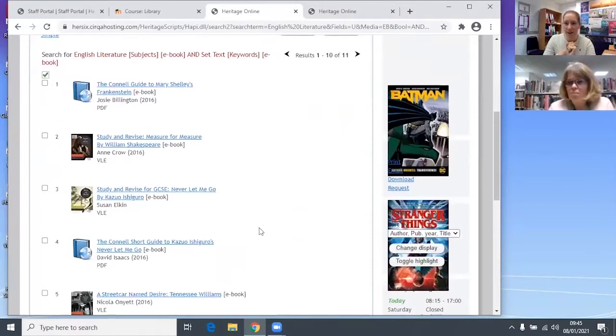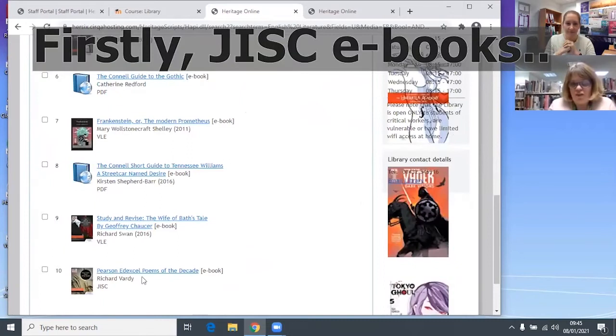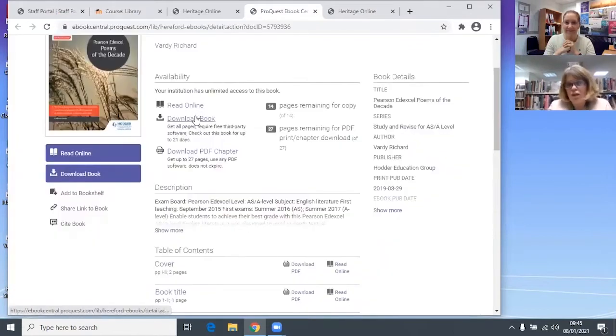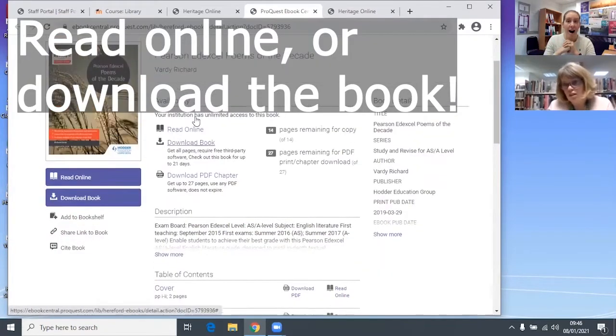Now, platforms. So we have a VLE platform, which is through our book supplier, but we are also part of the Jstor free ebooks for FE. Jstor ebooks FE is really easy. Just click on the book, click on read me, agree and proceed, and there you can read online or download the book. So Jstor is very easy.